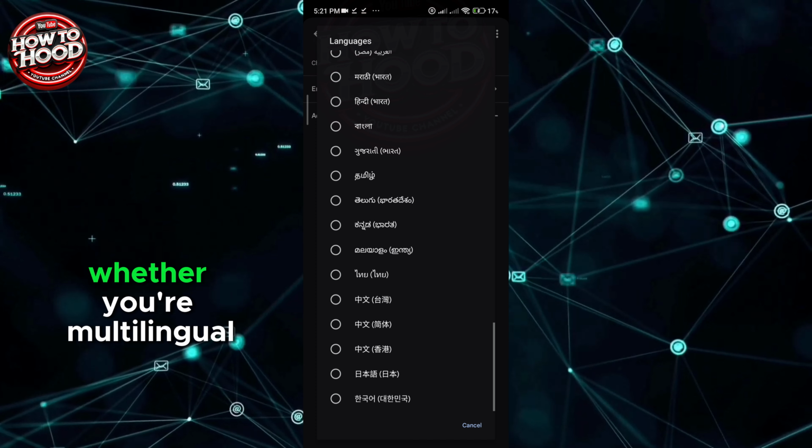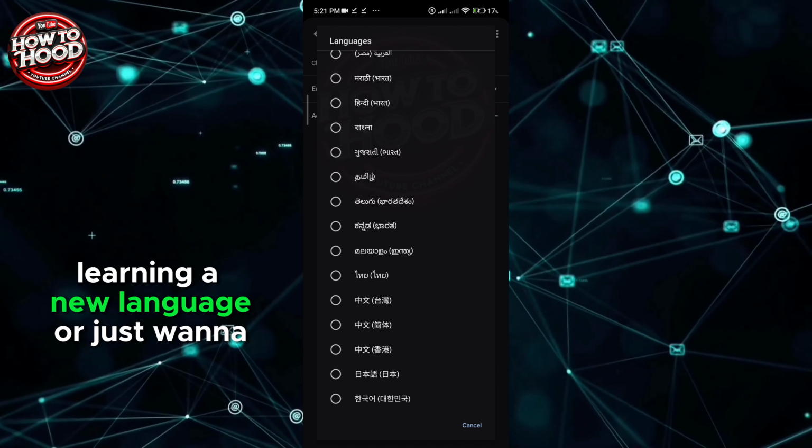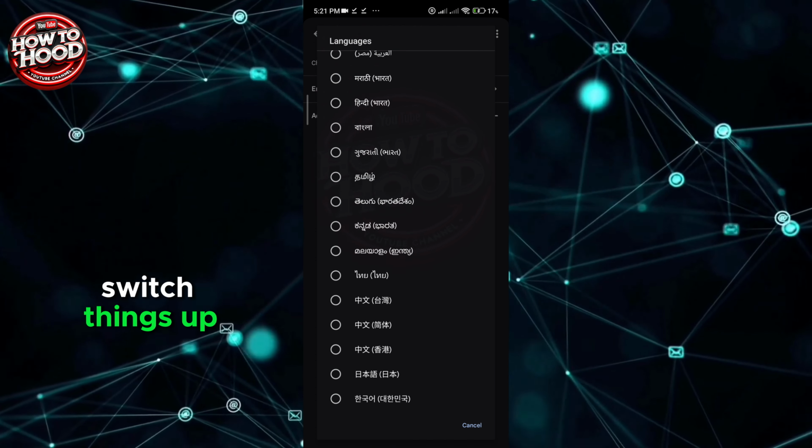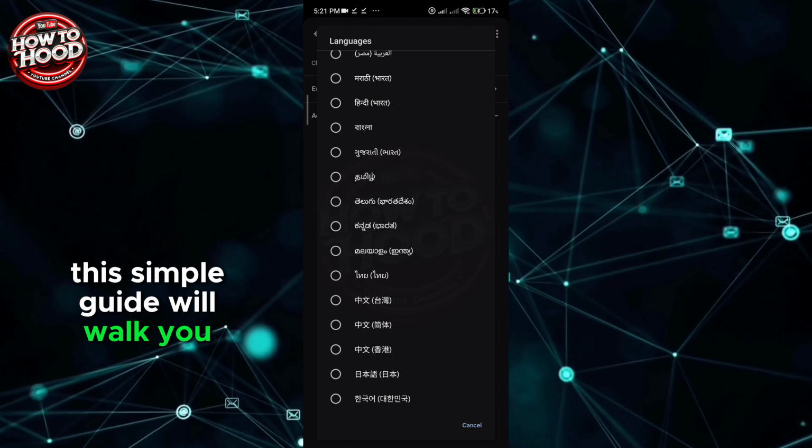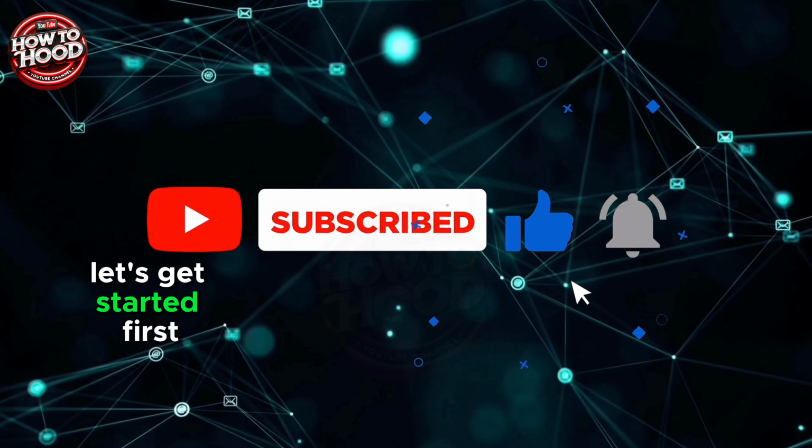In today's video, we're going to show you how to change the language on Google Assistant. Whether you're multilingual, learning a new language, or just want to switch things up, this simple guide will walk you through all the steps. Let's get started.